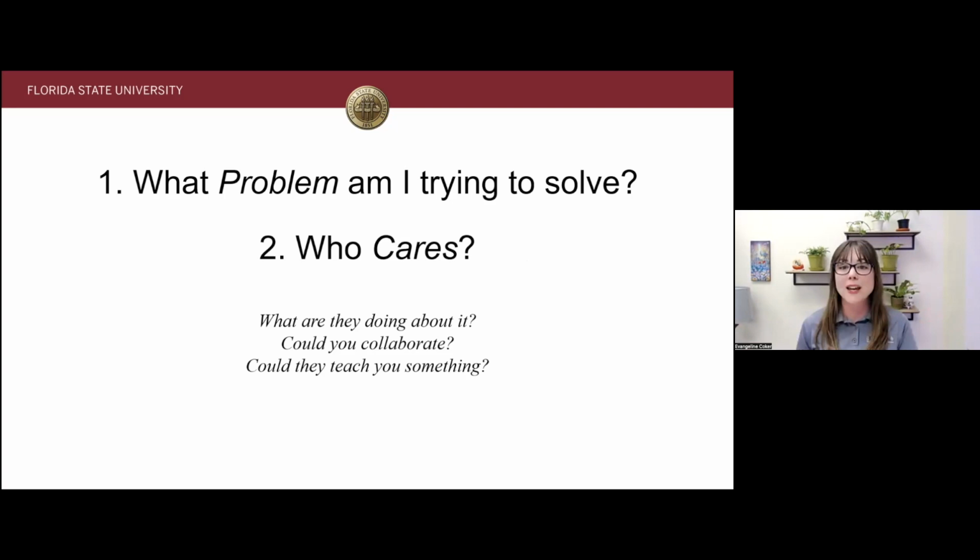And then we're thinking, who cares about that problem? Now, this is both who cares in your department. There may be professors there who are working on the same problem. That's a great person to collaborate with or to talk about. Hey, I'm interested in this problem too. I want to solve this as well.